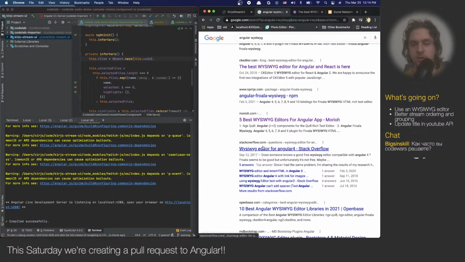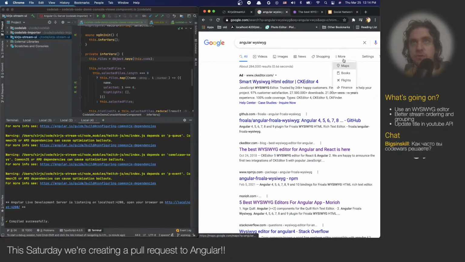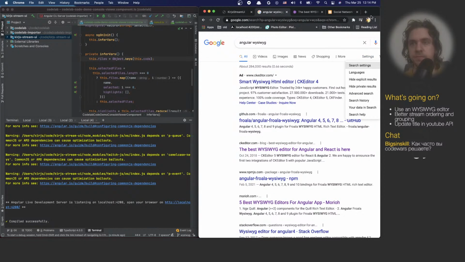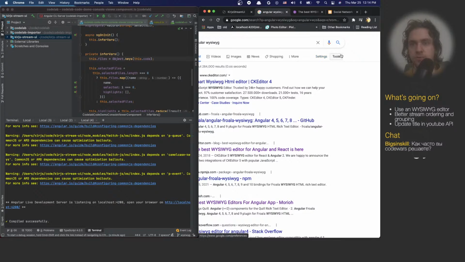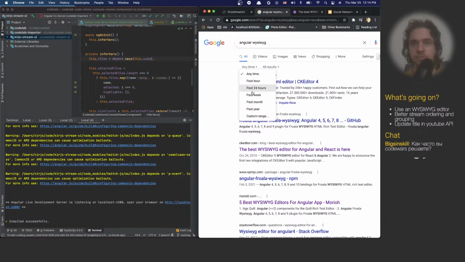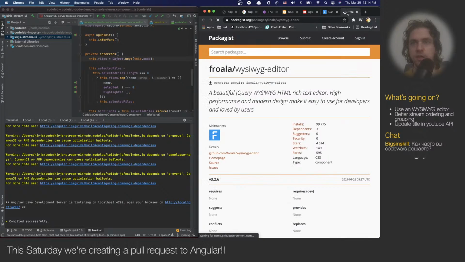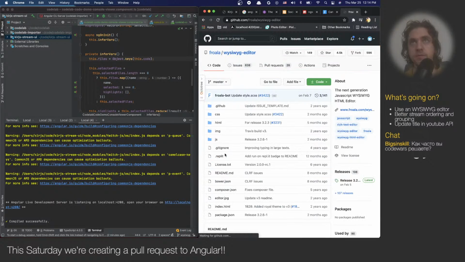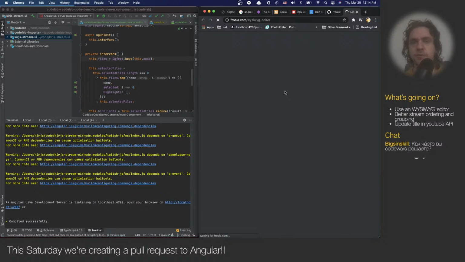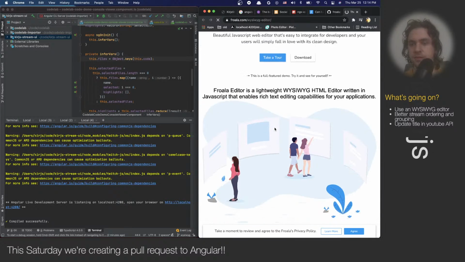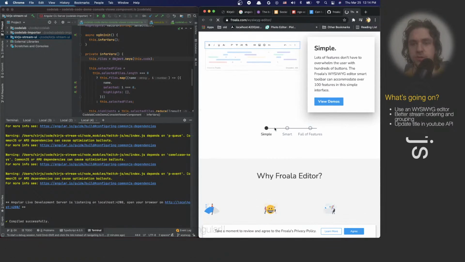That's kind of the thing I need, but I need something newer. I don't want to settle for something like Angular 4. So maybe I'll go to tools and just say past month. Right, Froala. I don't know what this Froala thing is. I saw it several times already, so maybe it's a good thing. Let's see. I need something very simple, very basic. I probably don't even need images, nothing.